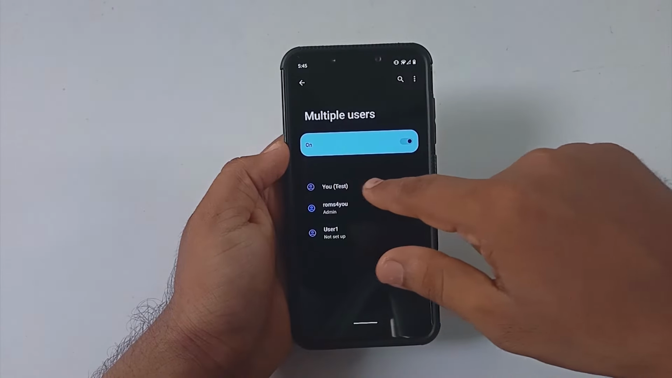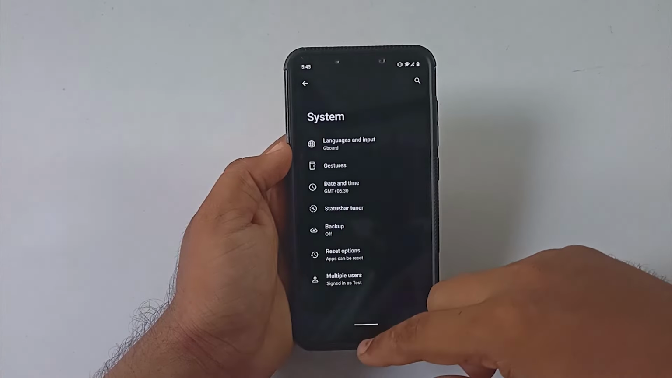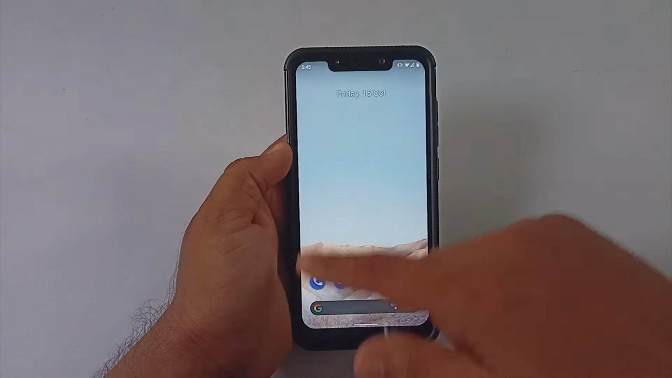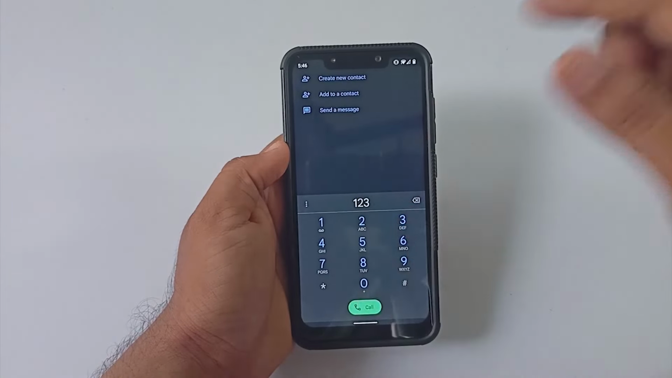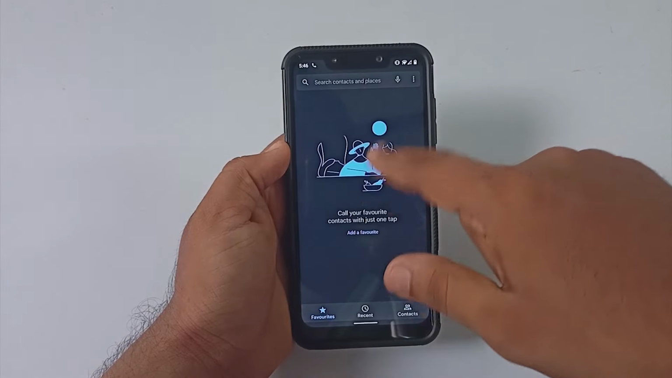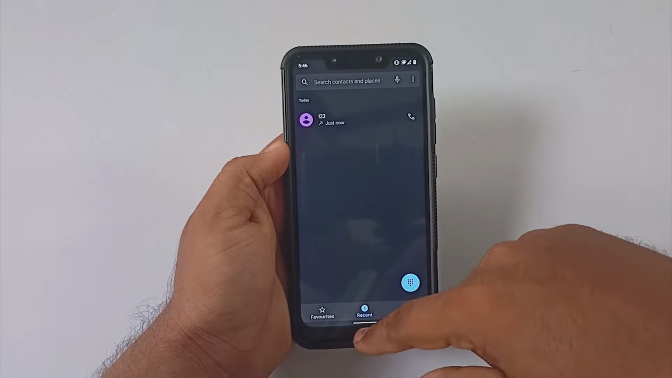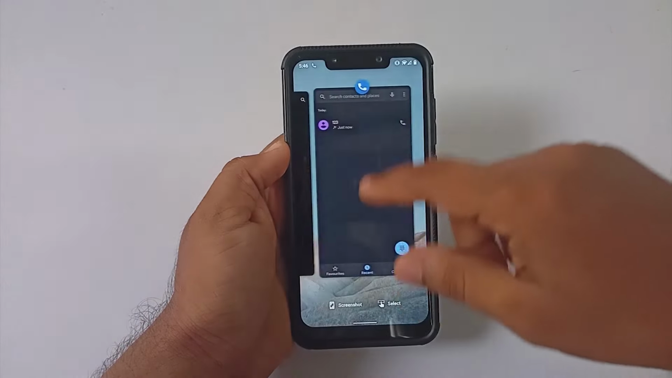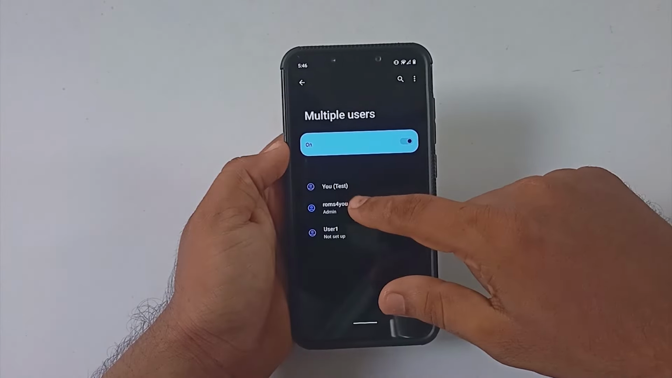So let me quickly go to system and check the user details. As you see, I am the latest user created, named test. Let me quickly go to the dialer and check how that option works. So now I am going to make a test call from this user. As you see in recents, you can see 123 as my first dial. So now let me quickly switch back into my admin account.